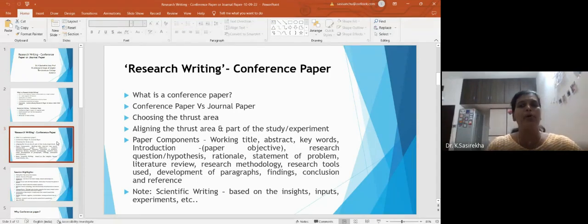This is applicable for both conference paper and journal article. And here I would just like to give a note. Whether it is a conference paper or a journal article, this is scientific writing, academic writing. So it has to be based on insights, inputs, and experiments, not on our creativity, imagination or manipulation. The point to be insisted over here is, unless you're sure about something, don't pen it down. Don't pen your ideas which you are not sure about, which are not verified, which are not clarified. That is not the place for research writing.